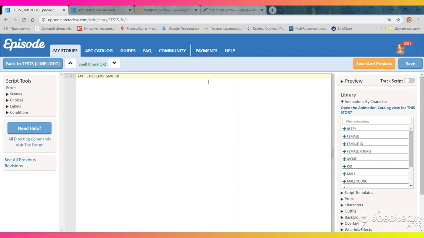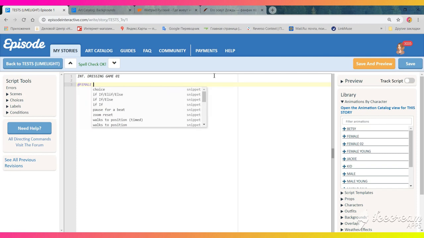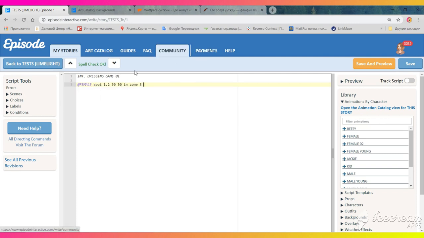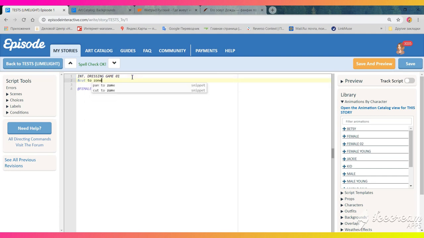It's time to code. Paste the background and let's put the character at the zone number 3. Put the comment cut to zone 3. I'm using ampersand so the future transition comment will work correctly without glitching. Now, hit the preview button to fit the character to the background.